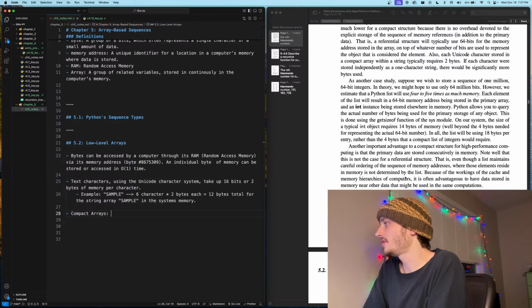Python allows you to query the actual number of bytes being used for the memory storage of an object. This is done by using the getsizeof function of the sys module. On our system, the size of a typical int object requires 14 bytes of memory, well beyond the 4 bytes needed for representing the actual 64-bit number. In all, the list will be using 18 bytes per entry rather than the 4 bytes that a compact list of integers would require.